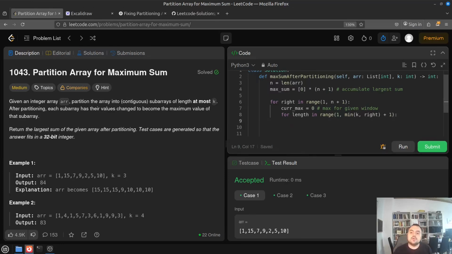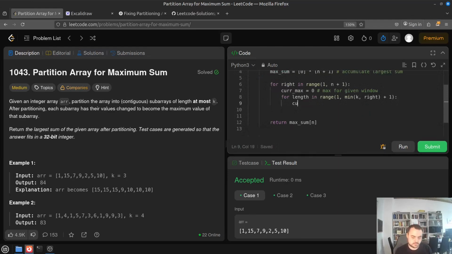And now we can update current max to be the maximum between current max and the next value, which is the value in the array on position right minus length. And so at the beginning, length is 1, right is also 1, and we have array at index 0, which is the first element in the array, and so on. And we'll be iterating like this.